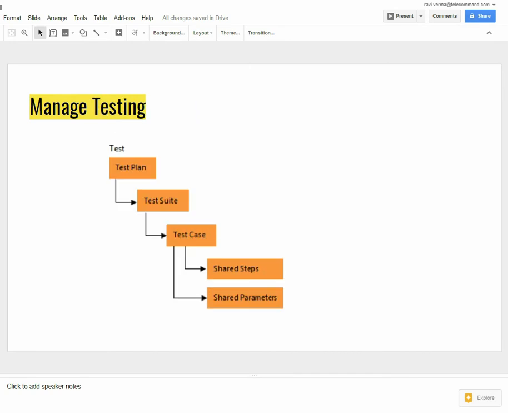This diagram deals with the entire life cycle of testing. A test case is a set of conditions and variables that the developer will use to determine if a system is working properly. They are defined by the shared steps and parameters. Test cases are grouped into test suites, which are grouped into test plans.